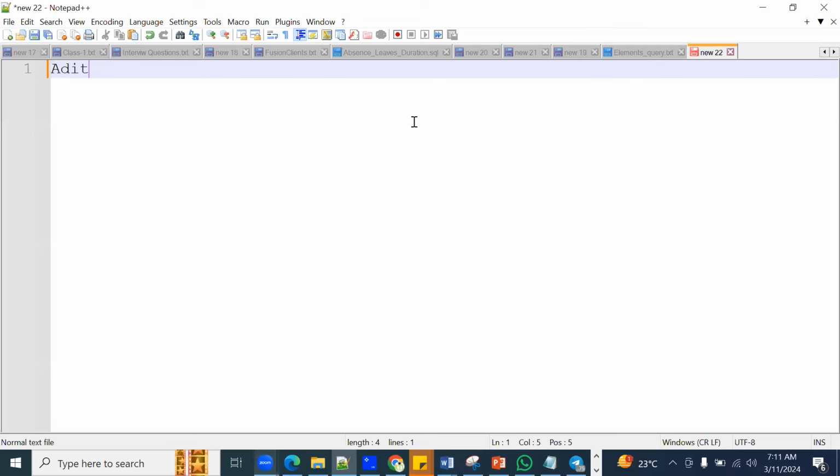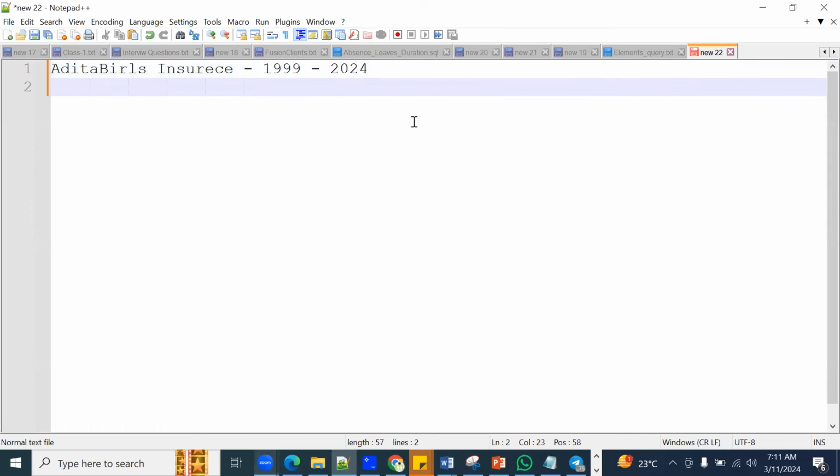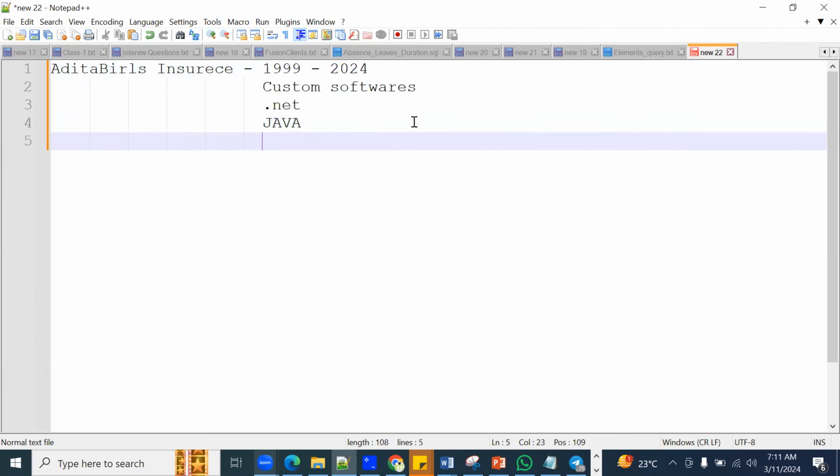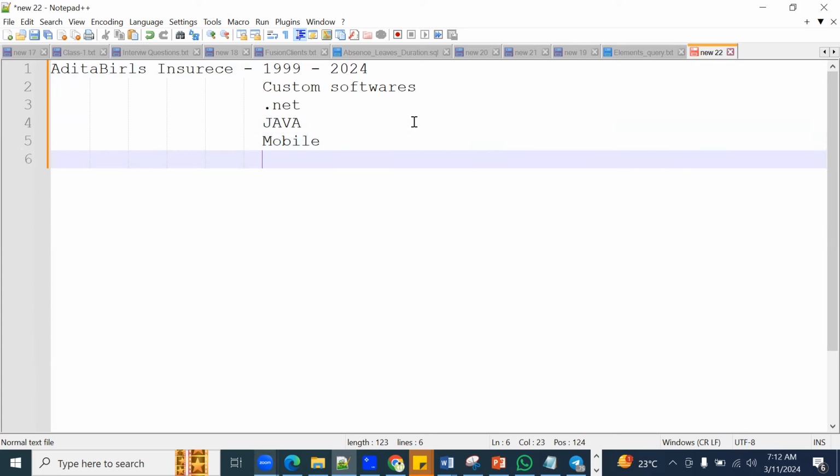Let's say your client is Aditya Birla Sun Life Insurance Company. They have been doing business, let's say, from 1999 onwards. Now we are in 2024, so almost 25 years they have been in the business. They might be using some custom applications and custom software so far to maintain their business. Let's say they are using some .NET applications, some Java applications, some mobile applications, some web applications. By using this software, they have built some products and tools, and they are running their business with them.